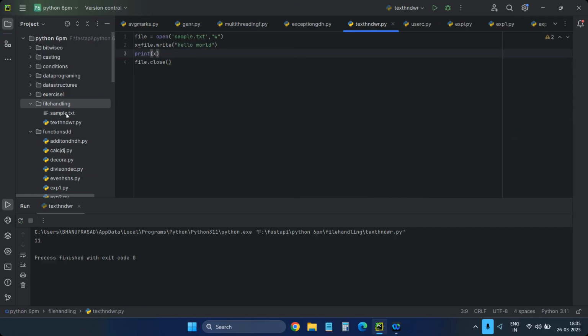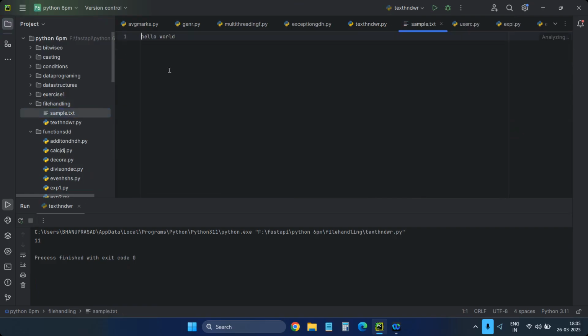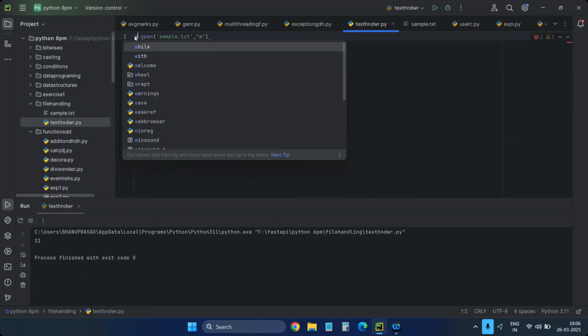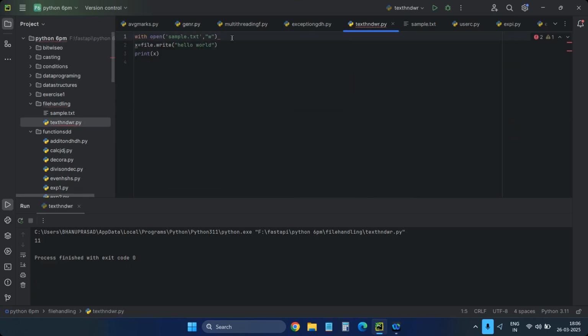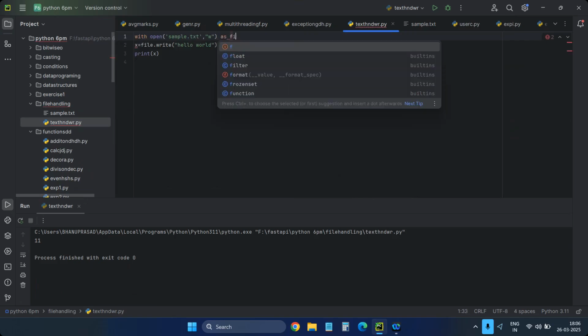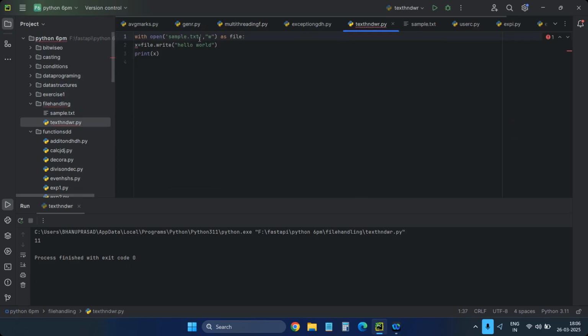Okay, so let's check this sample.txt. Whatever I have given in my write has been placed in my sample.txt, but we should not use it like this. I mean, you should not. It is also a possible way, but we have another method to write a file or to open the file by using the with statement. With open, your file name and mode, as the variable, whatever variable you want, you can use. I'm using my variable as file only.